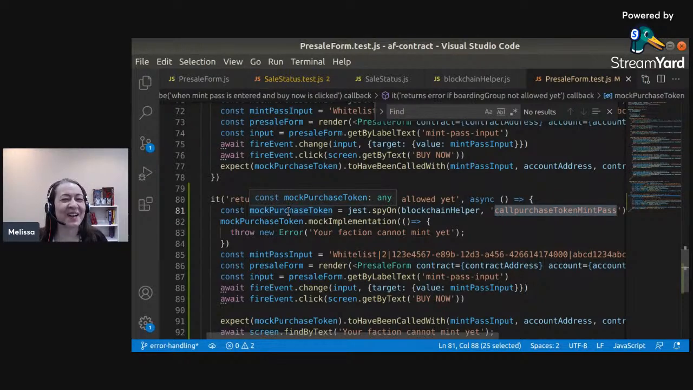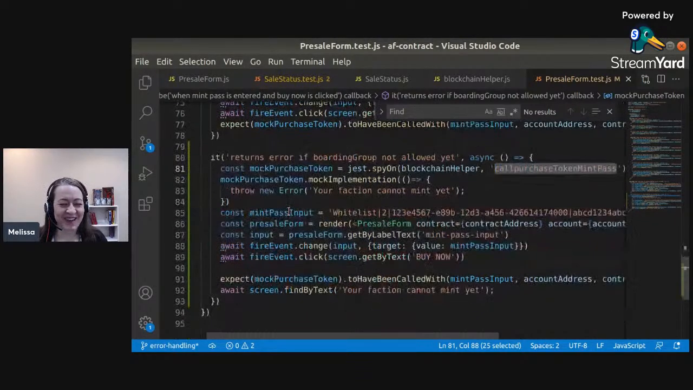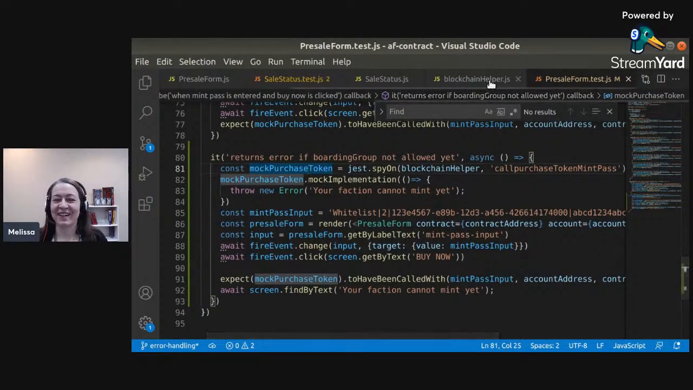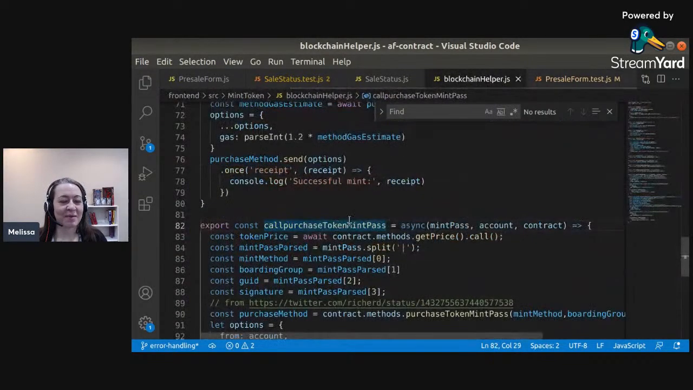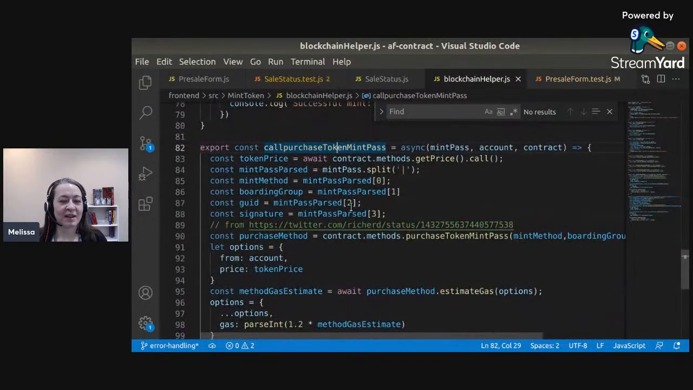So maybe I should rename it if I can't even remember what it's doing, but we'll leave it for now. All right, so here we are in call purchase token mint pass.